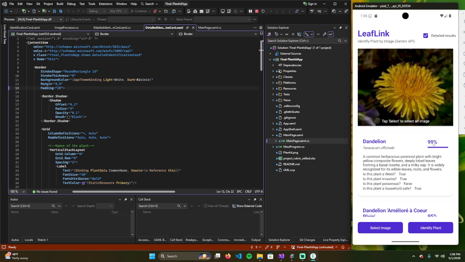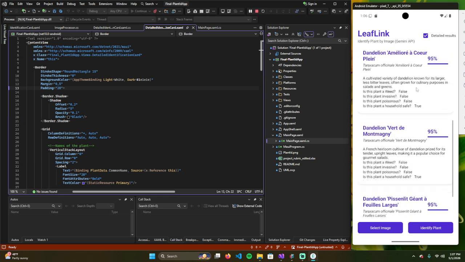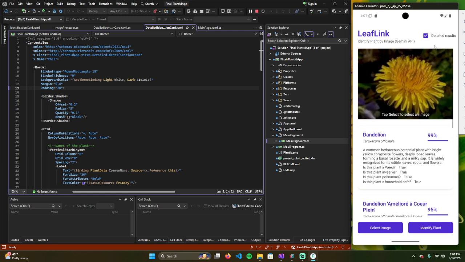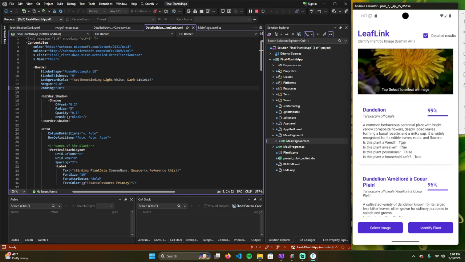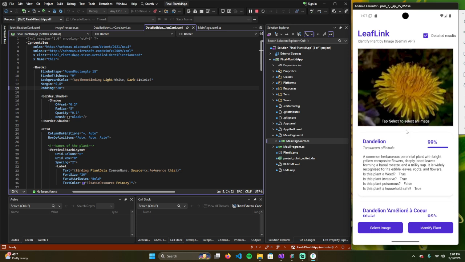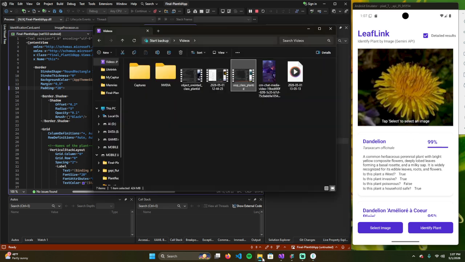There it is. With 90% confidence, it says it's a dandelion. Ooh, it actually has quite a few that it thinks it is. But with the detailed results, we will get if it's a weed, which it is. Is it invasive? Absolutely. Is it poisonous? No. And then is it household safe? True. Dandelions are household safe. This is pretty much the extent of my project. It's kind of relaxed for that.